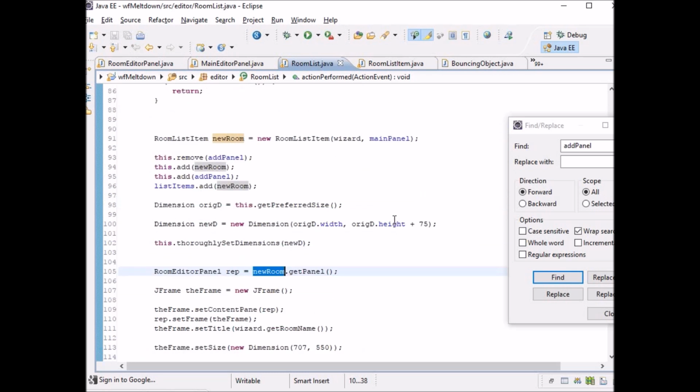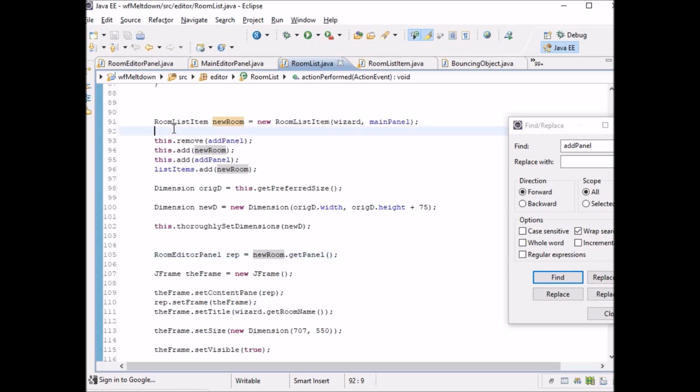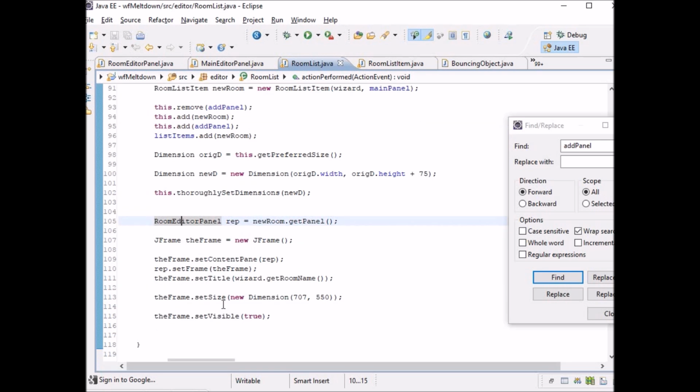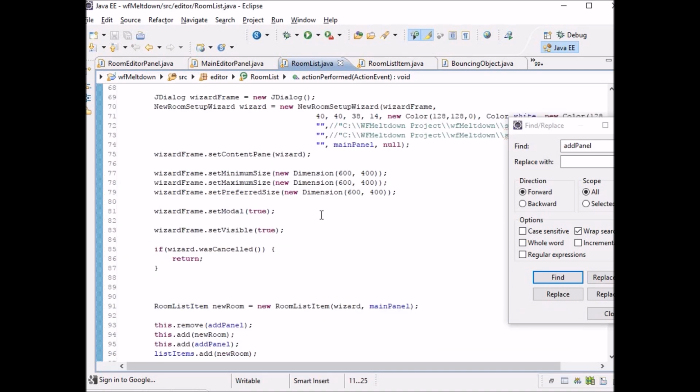And the, let's see, the room list item has a room editor panel attached to that. I'm probably not going to get into room editor panel today, but that is the panel that pops up when you click the edit button. And it automatically pops up when you've added a new room. Obviously, set visible true here.